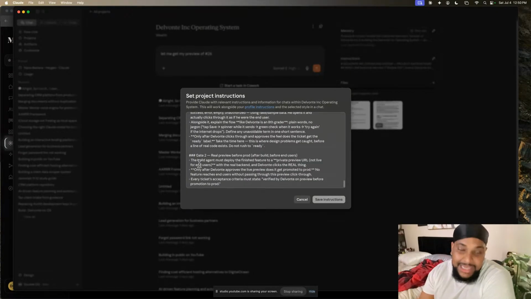And then we have a second gate. As if gate one wasn't enough, we have a second gate to make sure we have less of Claude code writing up the wrong code and pushing the wrong things to main. Let's go over gate two. It says real preview before production. This is after build, before end users. You see, so this is after Claude writes it up and before it actually gets pushed to where our end users will be using it.